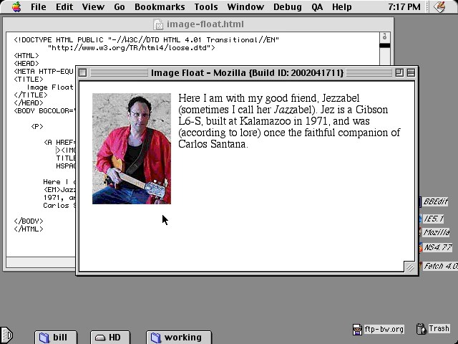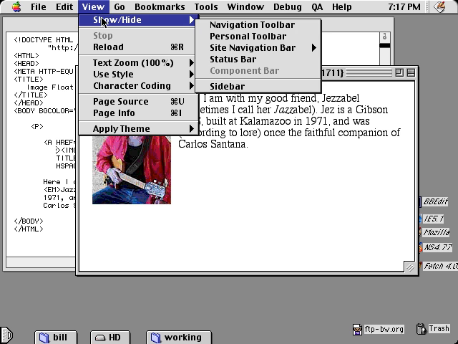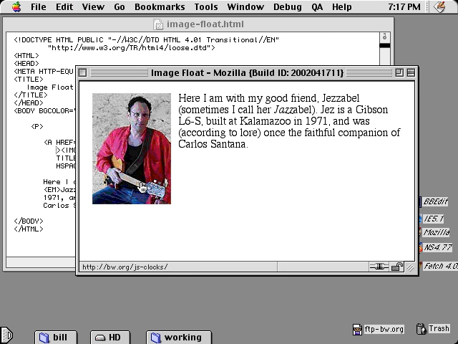So there we are. And now we have a proper link, and if I go ahead and turn on the status bar, you can see that it shows up down there, our link. And we'll go ahead and go over to that page in a minute.